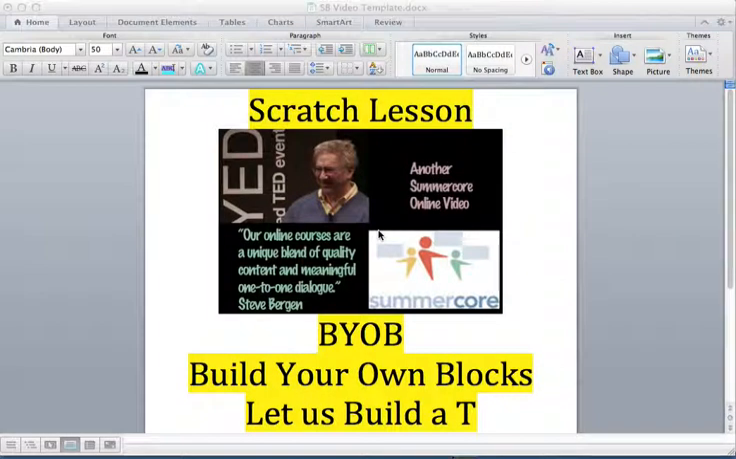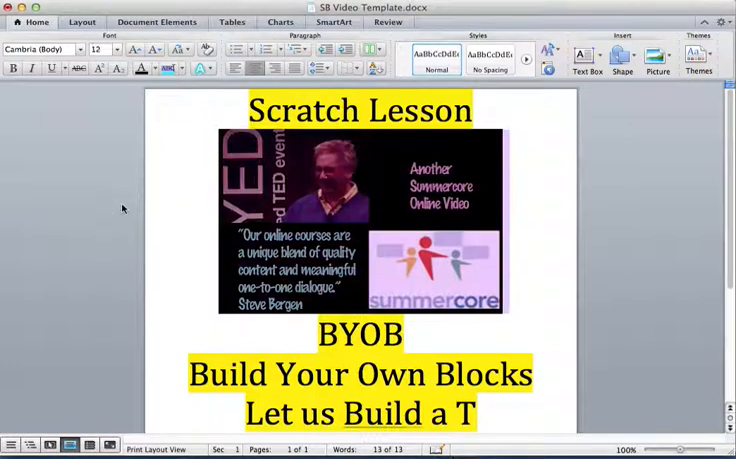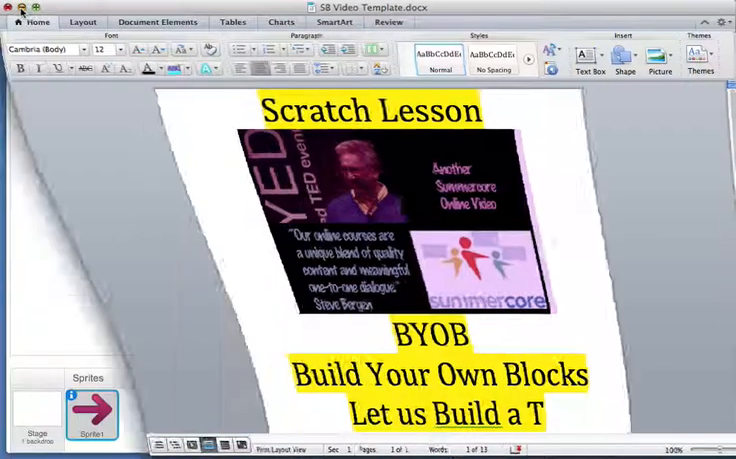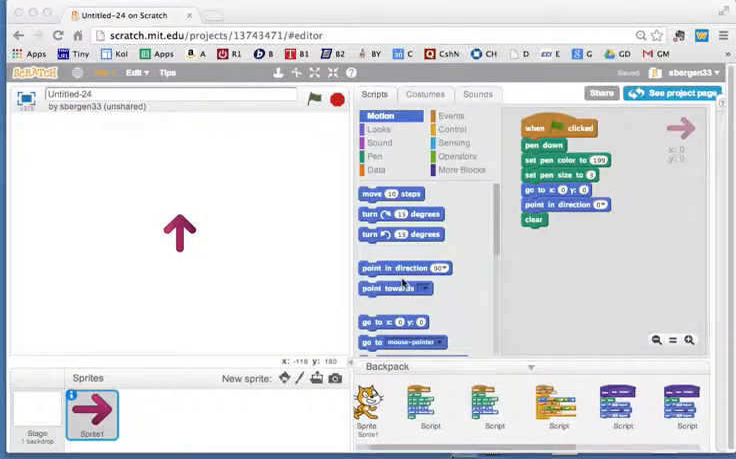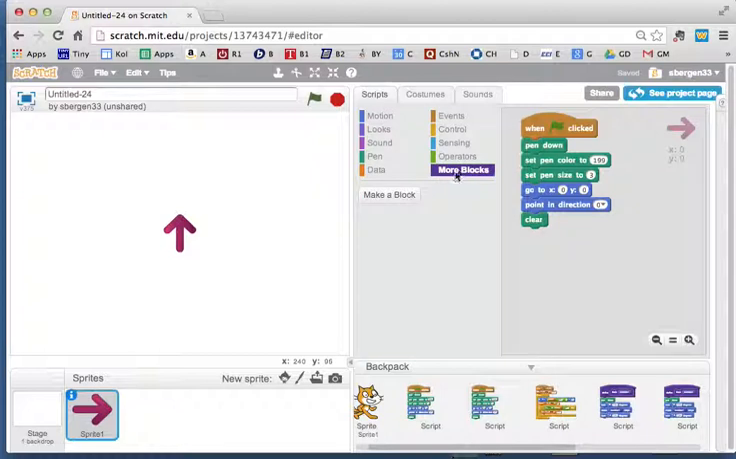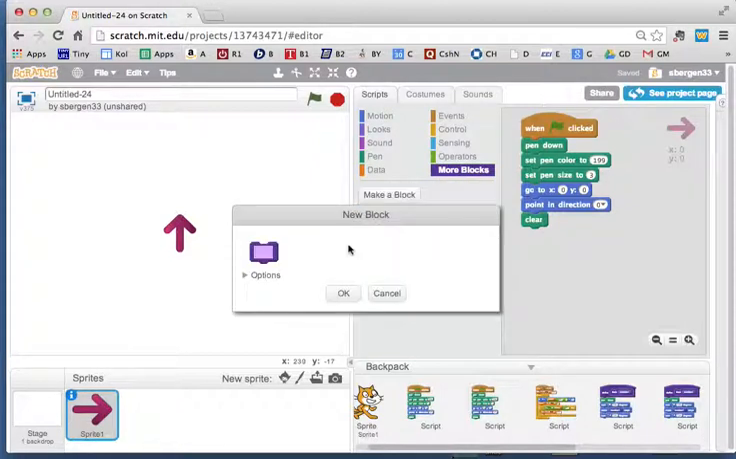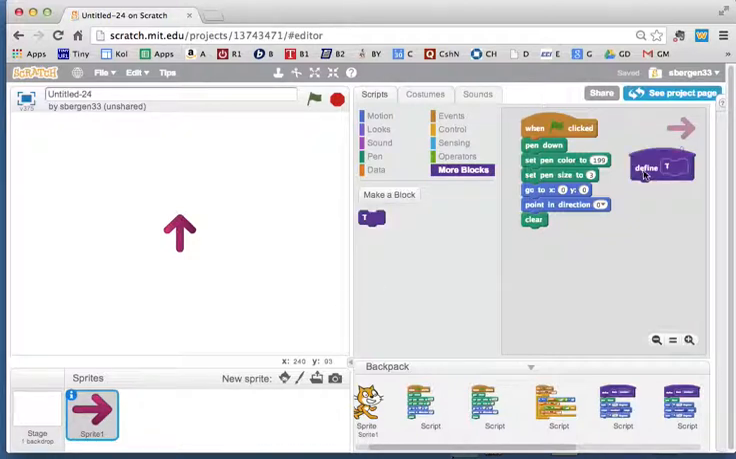Okay, let's build our own blocks, and I've got an idea. Let's go back to the program to build letters of the alphabet. So I'm going to write a program to build a capital T. But instead of just continuing this program, I'm going to go to the bottom right where it says More Blocks. I'm going to make a block. I'm just going to call it T. And now I'm going to write out the steps to build the T.